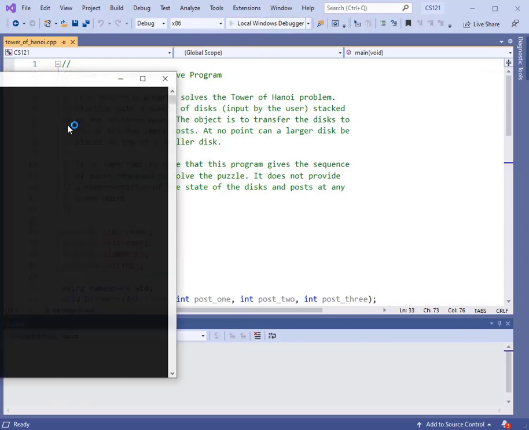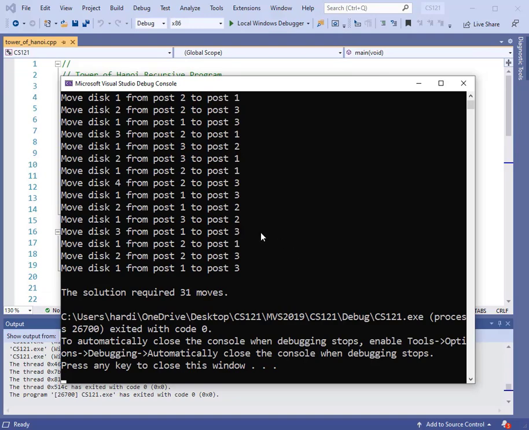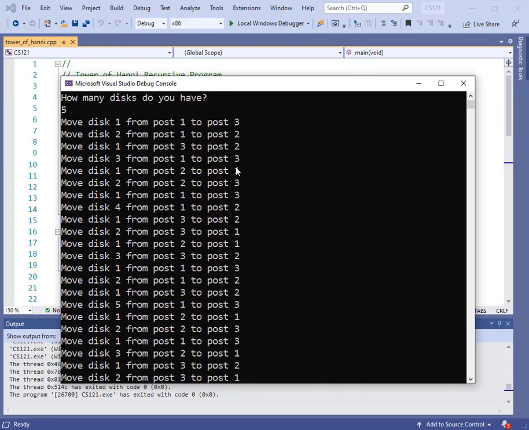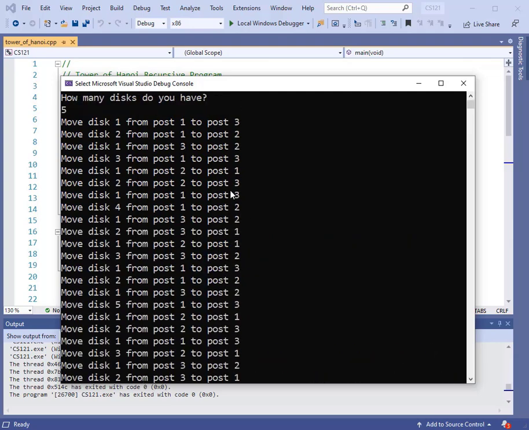So I run the program again. Let's go up to 5. And now the number of movements is growing and growing. And in fact, it says it takes 31 moves. So if we have 7 moves for 3, 15 for 4, and 31 for 5, then you can begin to see a pattern. And as it turns out, the number of moves required for a given number of disks is 2 to the n minus 1.